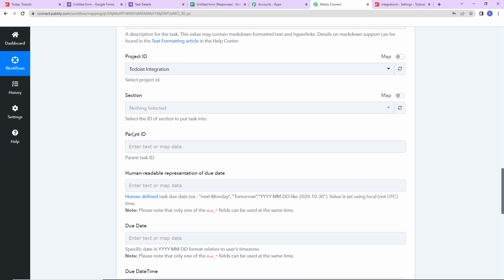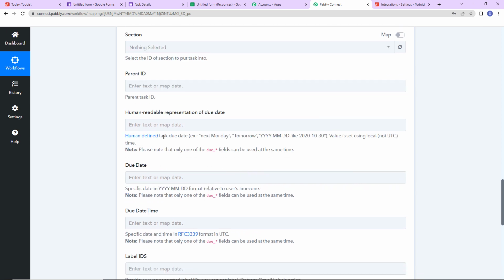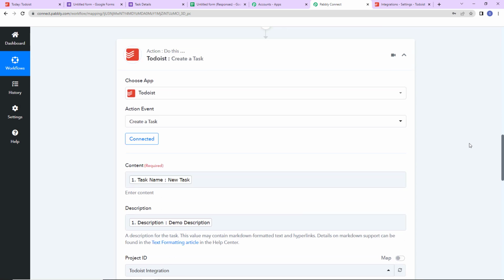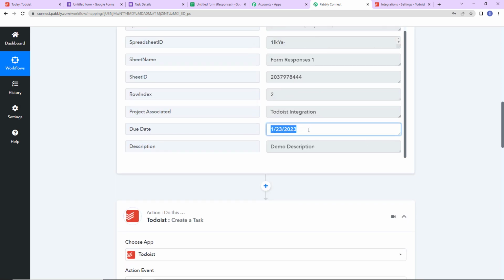Now the section, parent ID, human readable representation of due date, etc. So here we have got 3 formats of due date. We have to fill in just one. It is written here that you have to enter the date in this format, year, month and date. But the date that we have received here is in a different format.